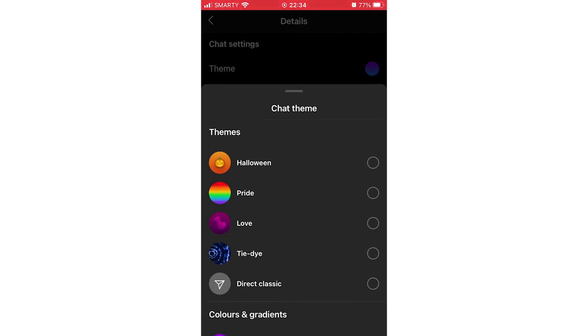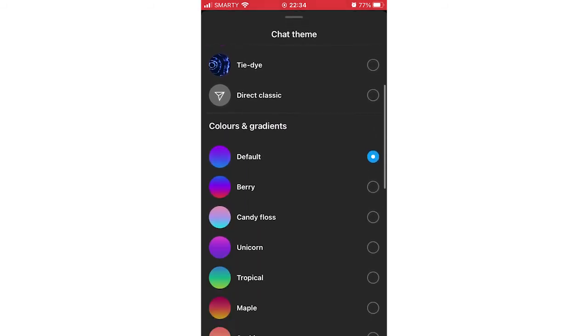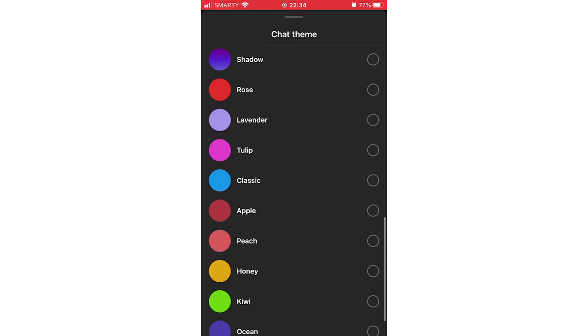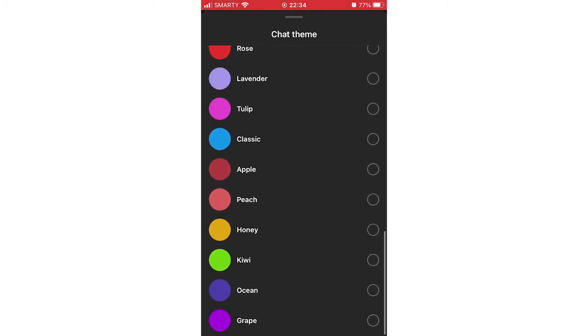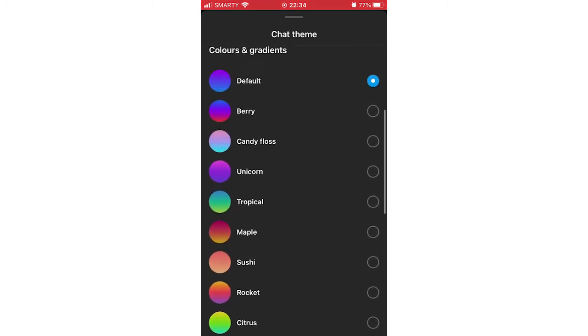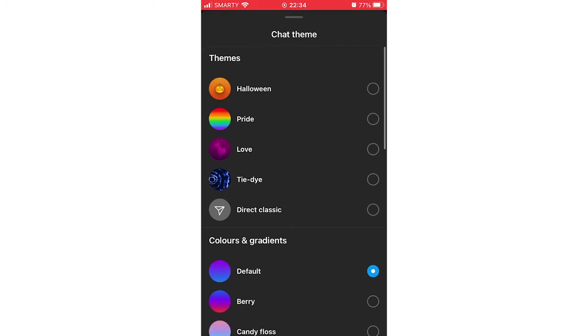Then what you want to do is go ahead and click on any one of these chat themes here. You can see all the different ones right here. Go ahead and click on that circle, then it will change the chat theme. And when you go back into the chat, you'll see it's changed.